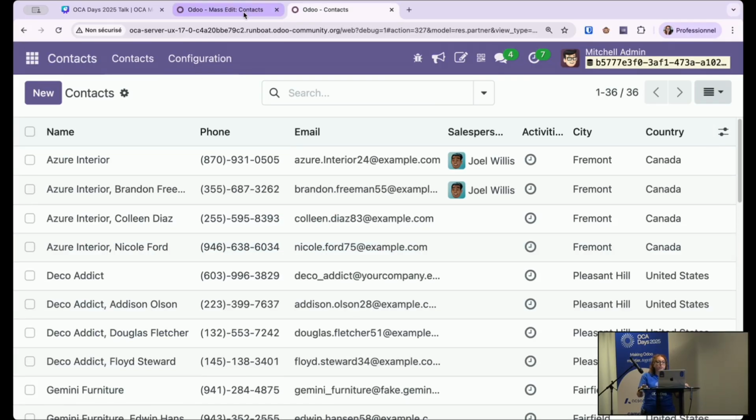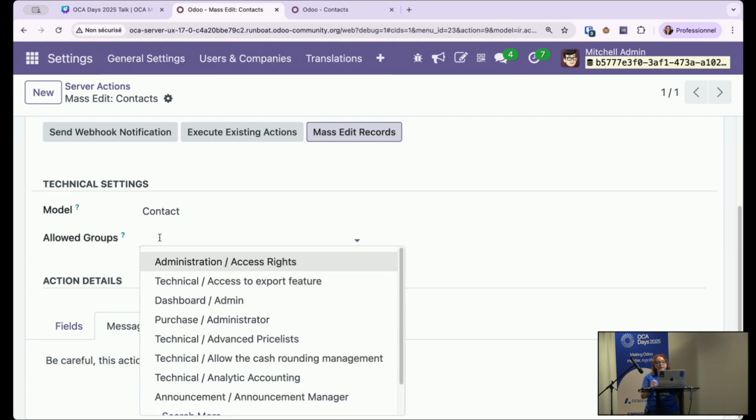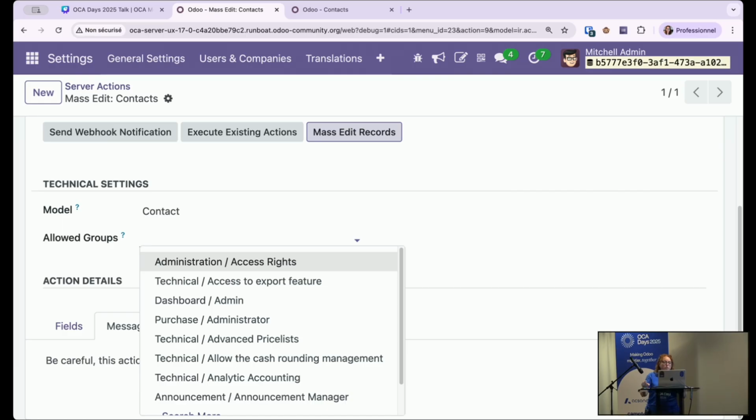You can also say, maybe I don't want anybody to be able to use this action. Like I said, it's brutal. So you don't want to give all your users access to this feature. So maybe it's just for my sales manager. I want them to be able to update the information on the contacts. So I will use the allowed groups here, and I will select the allowed groups. So like I said, maybe sales, is it installed? I don't think so. I will go with purchase, okay?